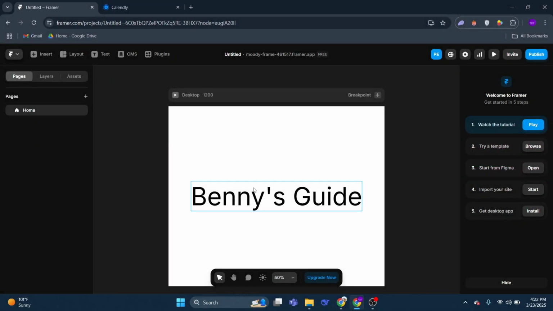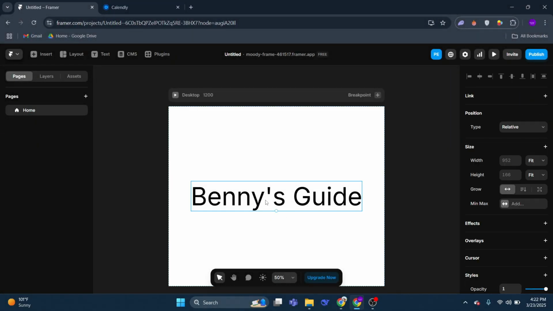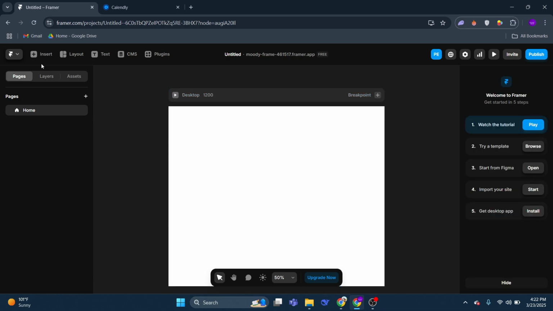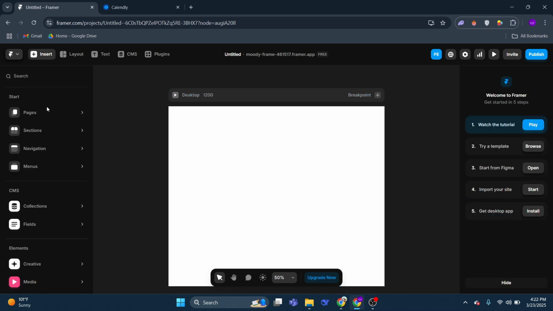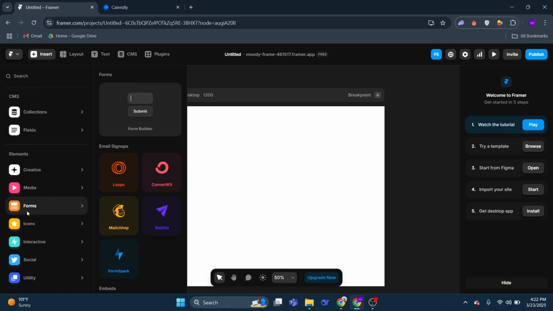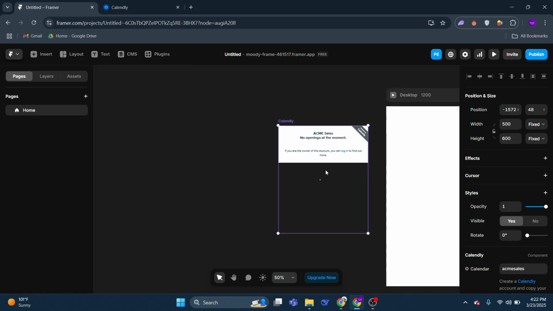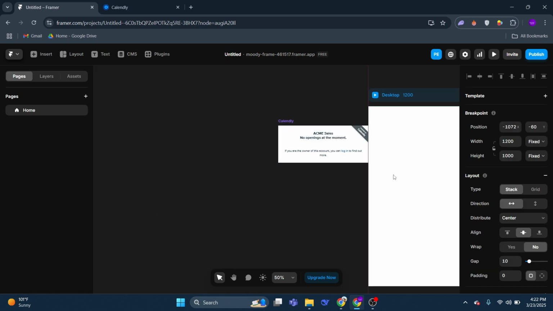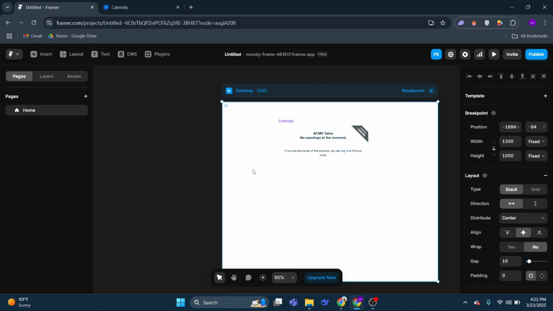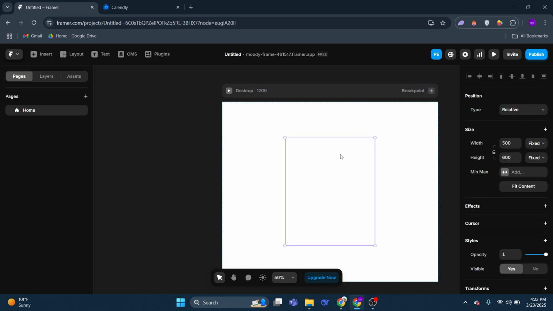So we have a basic Framer website right here. Now, if we go to the top left where it says Insert, and then come down to where it says Forms, under the Forms, if we go to where it says Embeds, what you want to do is click on where it says Calendly. That's going to create a Calendly embed, which we can go ahead and drag anywhere we want to on our Framer website. So I'll just drag it right here.